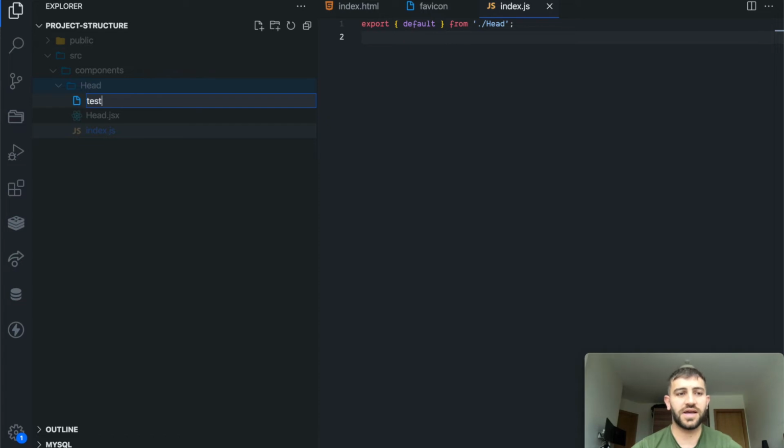So in here I could have head.test.js or whatever really. You don't have to worry about the naming too much here, but it's good to give it a name related to what we're doing, or just even call it test.js. The reason is, when you're opening the file, you want to be able to know what this file does just by reading the title.